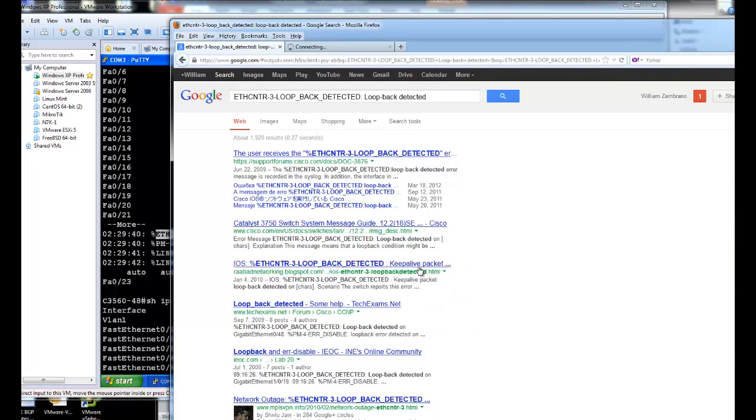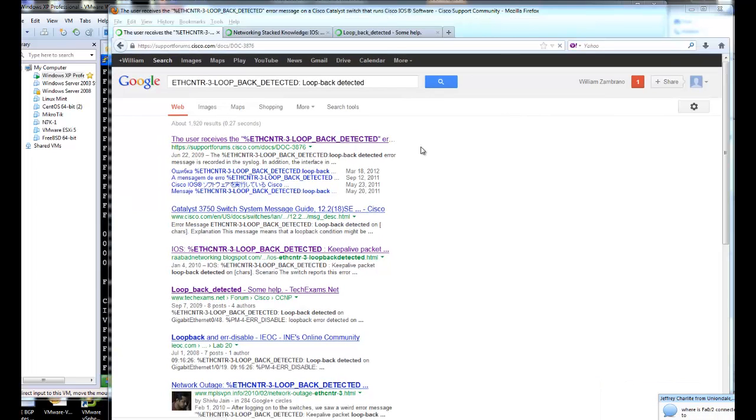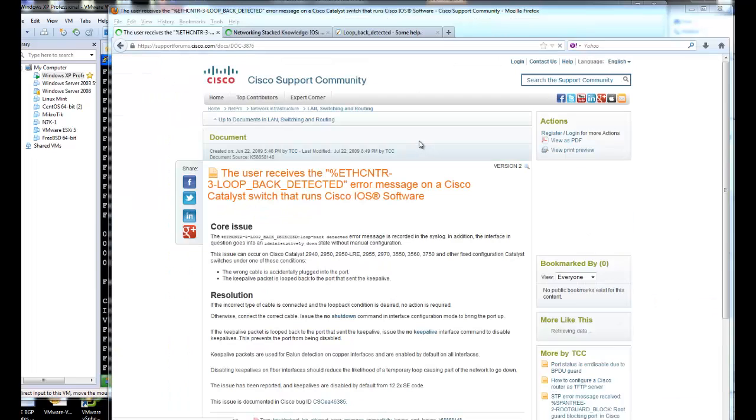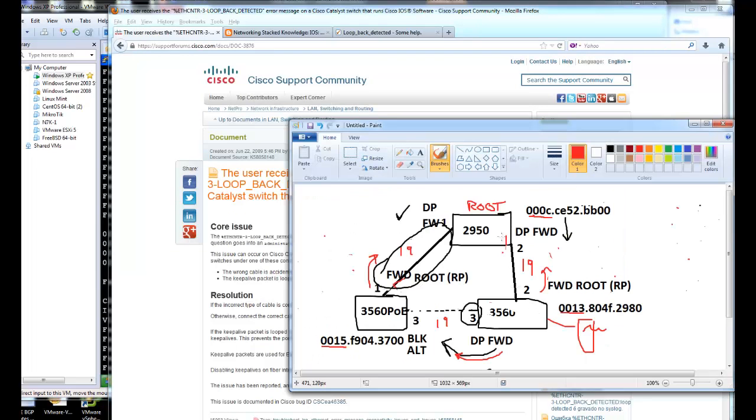Looks like a keepalive packet issue. Okay, port 2 is actually connected to port 2 of the 2950, and as of right now, the root bridge is the 3560 PoE.